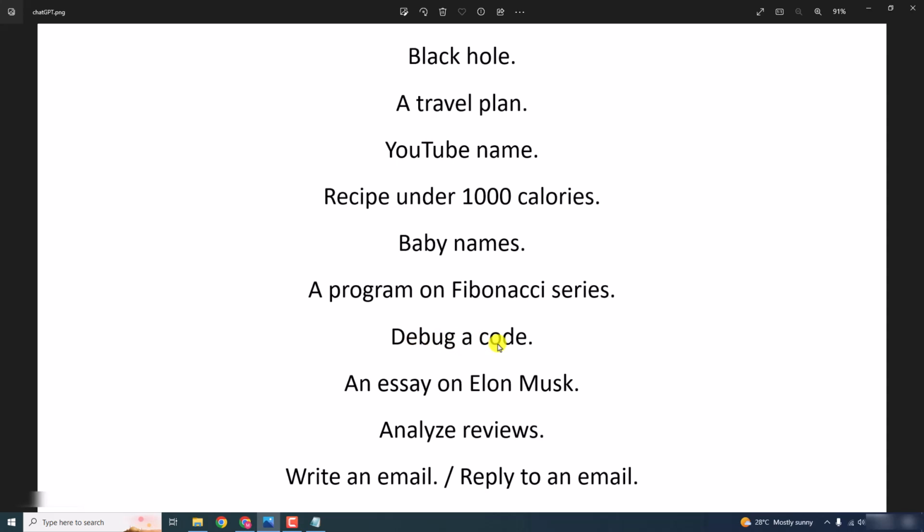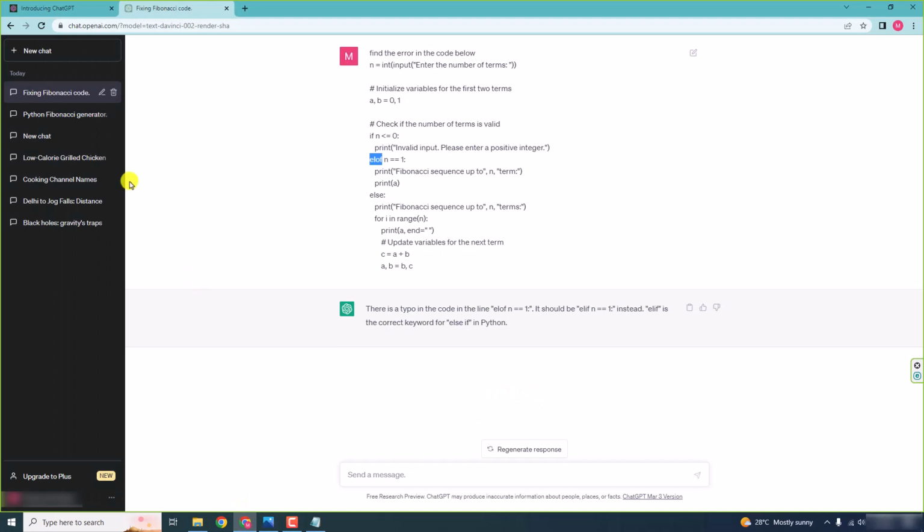Next, let me proceed to this. Let us say that you have an assignment and the assignment is to write an essay on some person, and here let us assume it is on Elon Musk. You can use ChatGPT to do that.